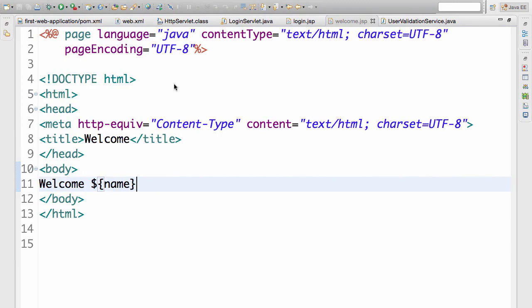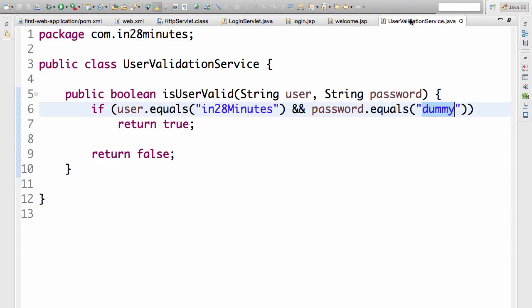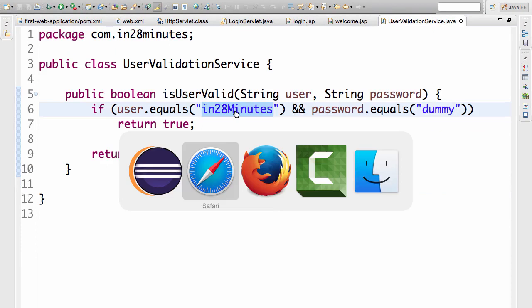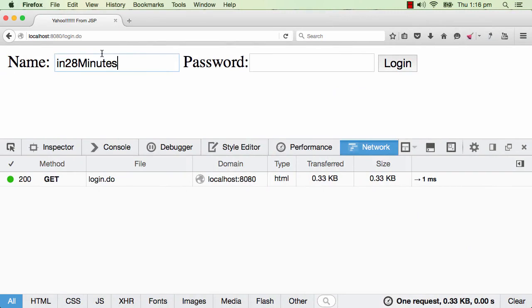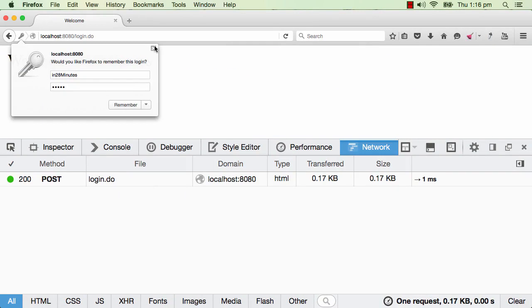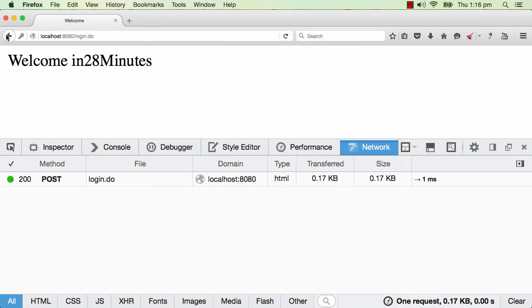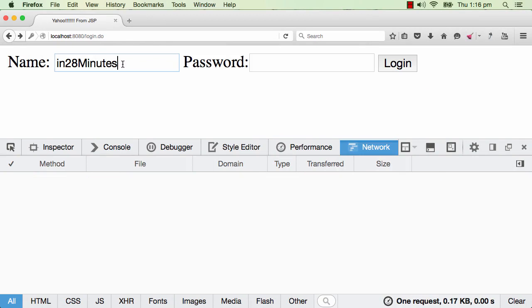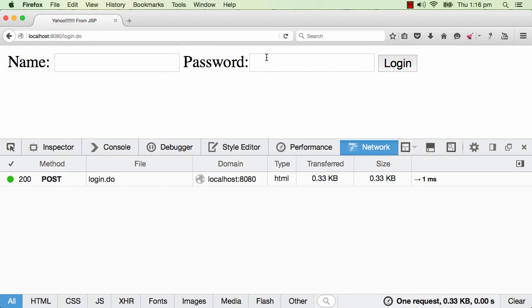So login.do, I type in in28minutes. Be careful with the case because we have actually made a case sensitive thing. So be careful with the case of in28minutes. So you copy in28minutes and the password is PASS. Oops, not PASS, it's DUMMY and press login. You'd go into the welcome page. Let's now try with invalid user ID and password. So in28minutes and some other password, login. It comes back to the login page. So if I enter an invalid user ID and password, it takes me back to the login page.